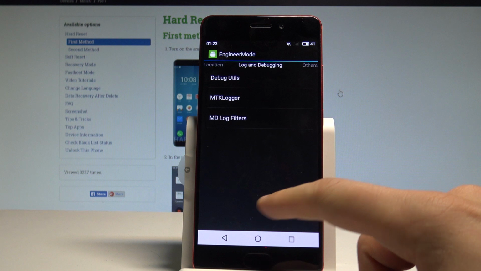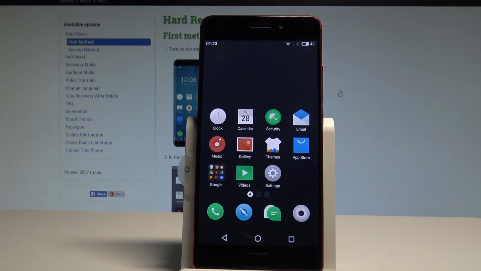So that's it. If you would like to quit the engineering mode, let's use the back key and now you can use your device in a normal way.